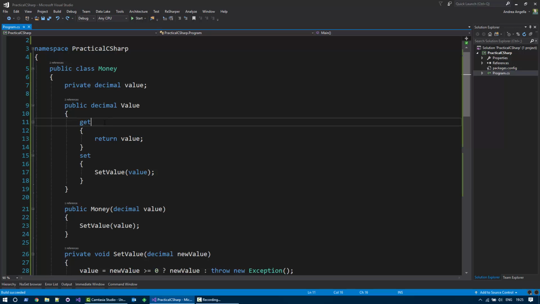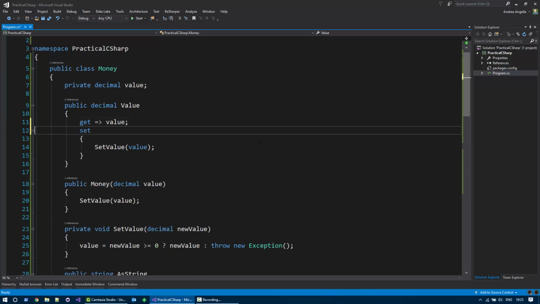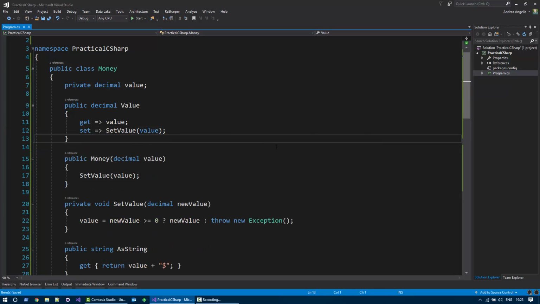First of all, instead of using a getter like that, I can use this syntax here. So I can write the same getter with a single line. And this is actually a new feature in C# 7. I can do exactly the same for the setter. And this makes the code a lot more compact. And I can do the same for constructors.